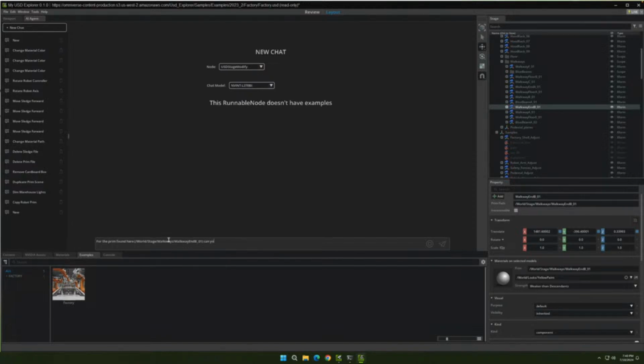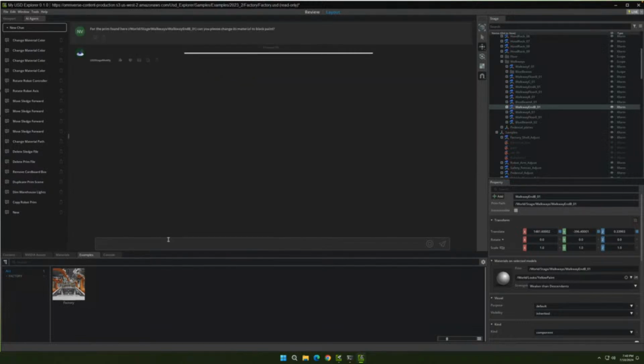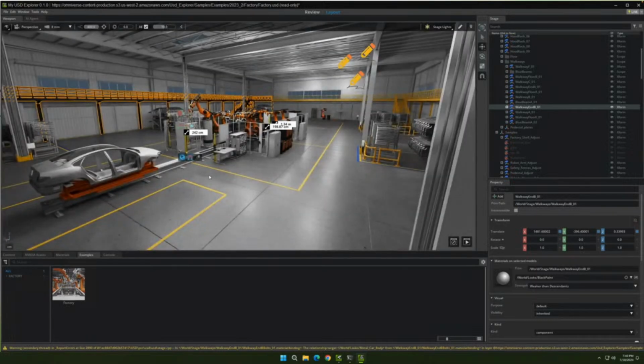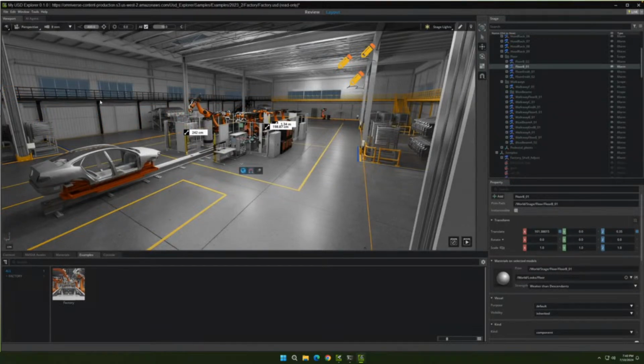So I'm prompting it with the file path of the prim and I'm asking it to change its material to black. And it's doing its thing. It also has in Kit a really cool automatic error correction feature. So if it makes a mistake, it'll go back and fix it. And as you can see, it's changed the color of the prim from orange to black. Super simple.